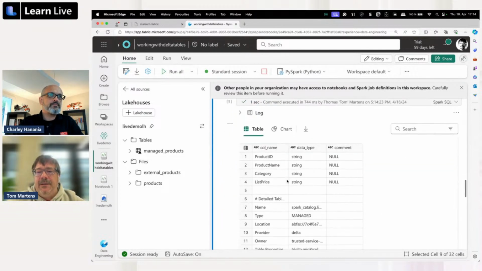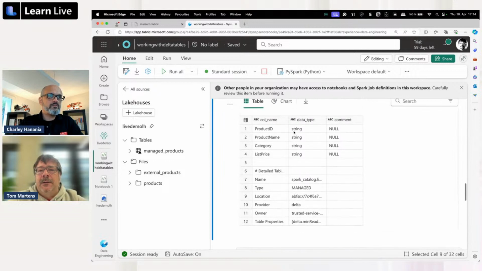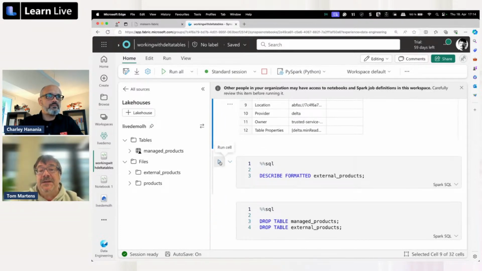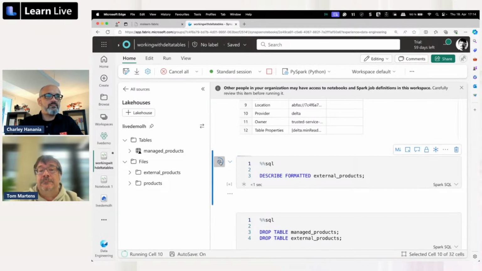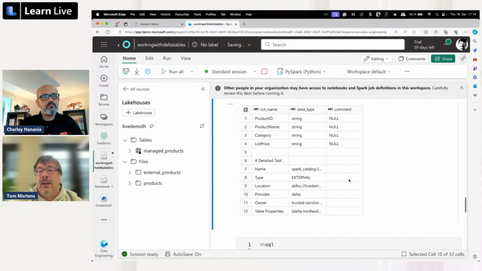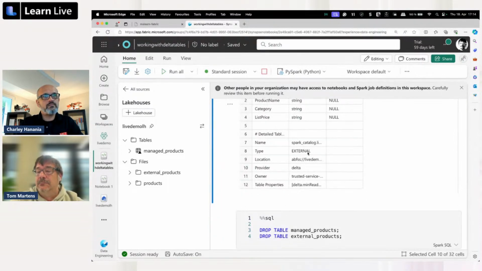So now I see that I have some kind of information about my table. It tells me the type is managed. If I'm running this cell, now it's external products. It tells me it's external. And it tells you the location. So that's cool. And it's also a little bit of a different location.